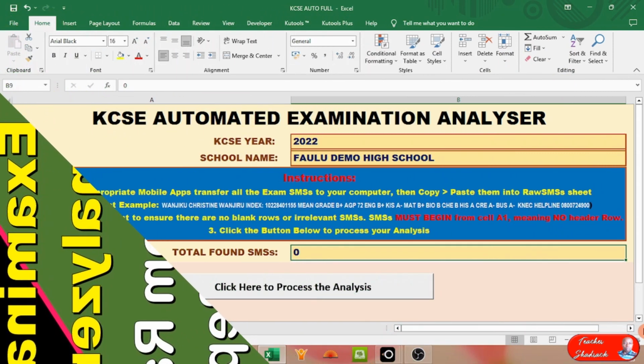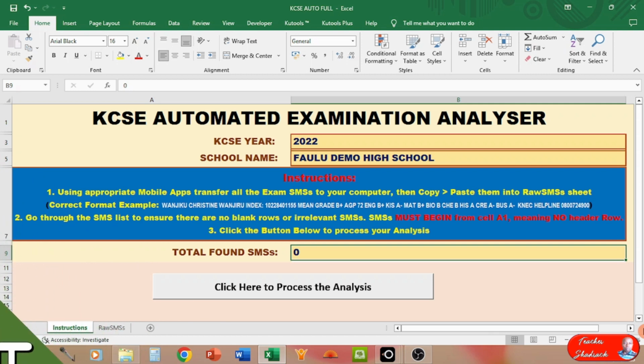I would like us to talk about the tool that is before you. It is a Microsoft Excel workbook, but its usefulness is so great because of what it is able to do. We are in a season where we are eagerly awaiting Mr. Ezekiel Machogu to release the 2022 KCSE examination results. I don't know how you feel about that, being either a teacher, a student, and so on.